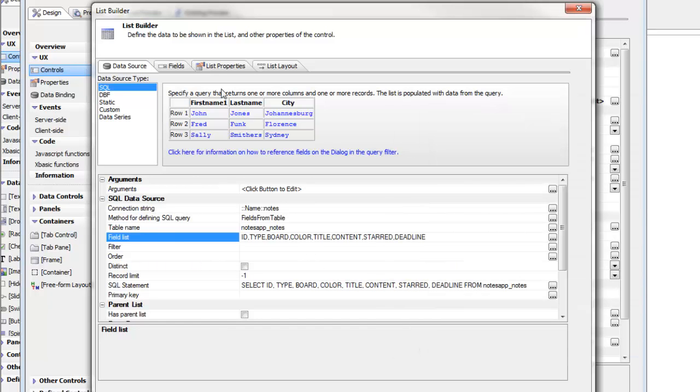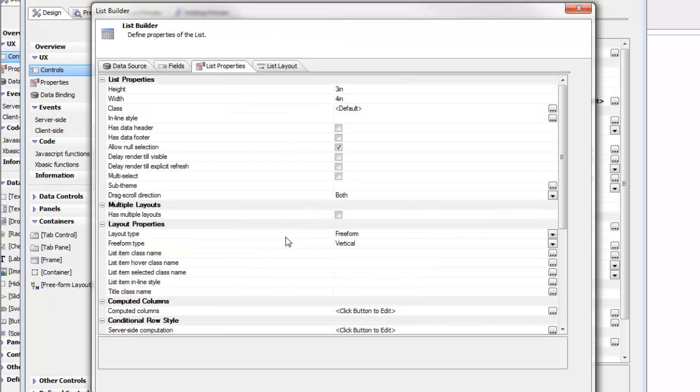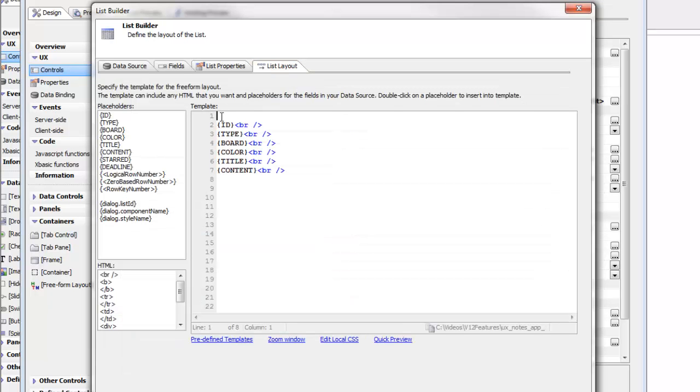And then we can see that we've gone to the list properties and we've set the layout to be a freeform layout. And then we've gone to the list template here, and we've just put one field after another with a break after each field.